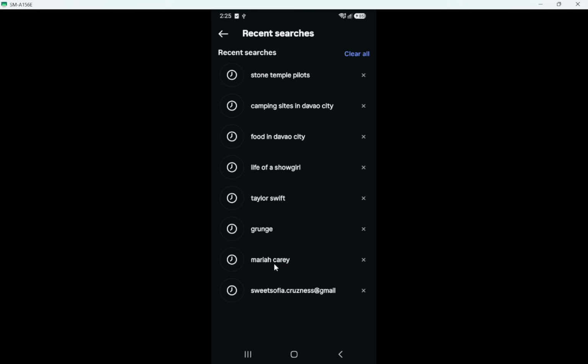Next up, tap Clear All at the top right of this Recent Searches screen. When you do this, Instagram prepares to remove every item from this list in one go. Nothing disappears yet. You should see a confirmation pop-up appear on the screen. Confirm by tapping Clear All again.